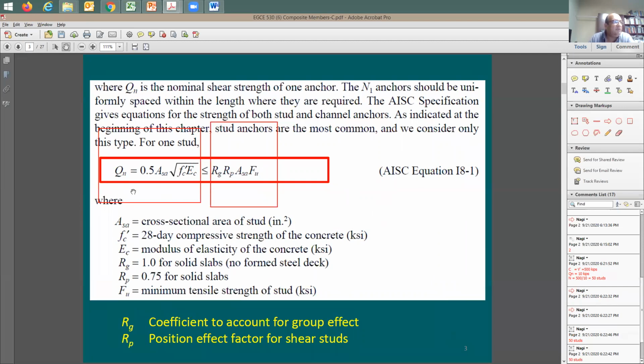It says Qn equals 0.5 times the cross-section area of the stud, times the square root of F prime C times E C, and this is all in ksi. Also, it tells you that Q sub n is equal to R sub G, a factor, times R sub P, times the cross-section area of the same stud, times F sub U, which is the ultimate strength of the stud itself. And then it says take the smaller of these two. You need to run both equations and then pick the smaller of the two values.